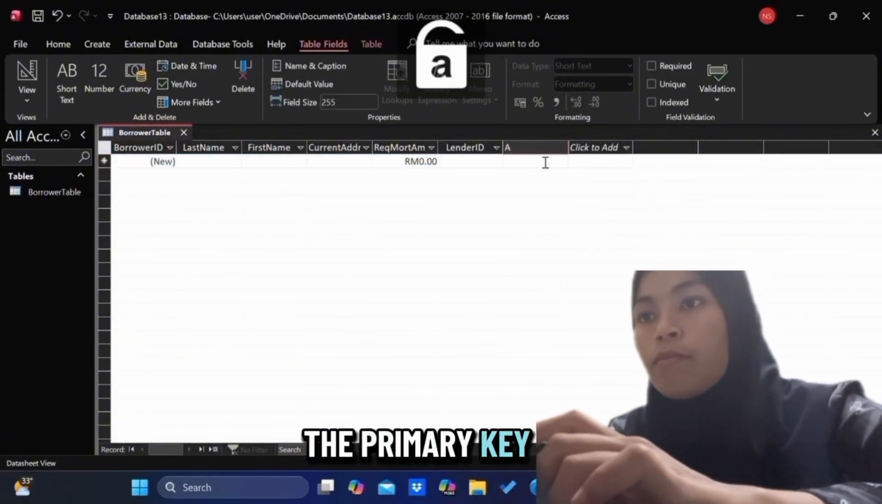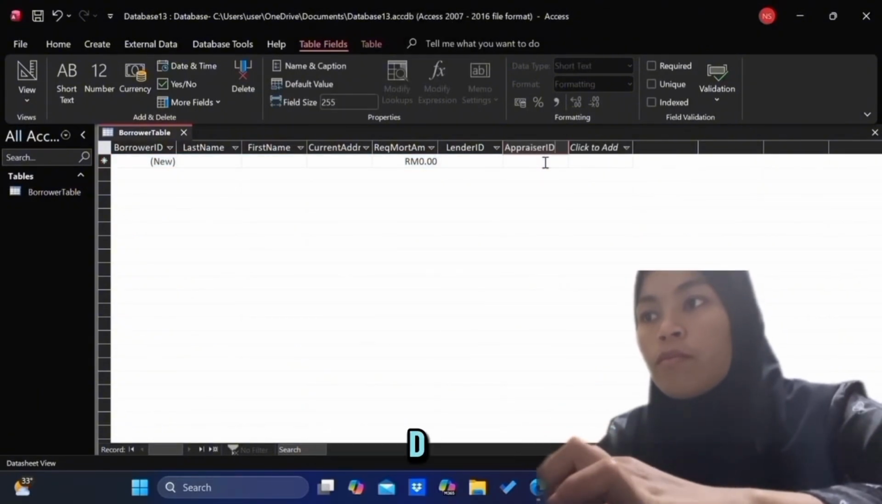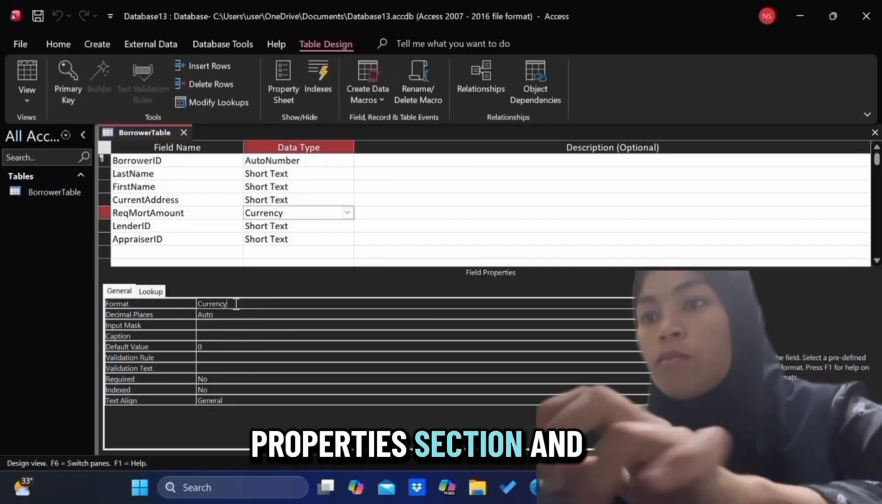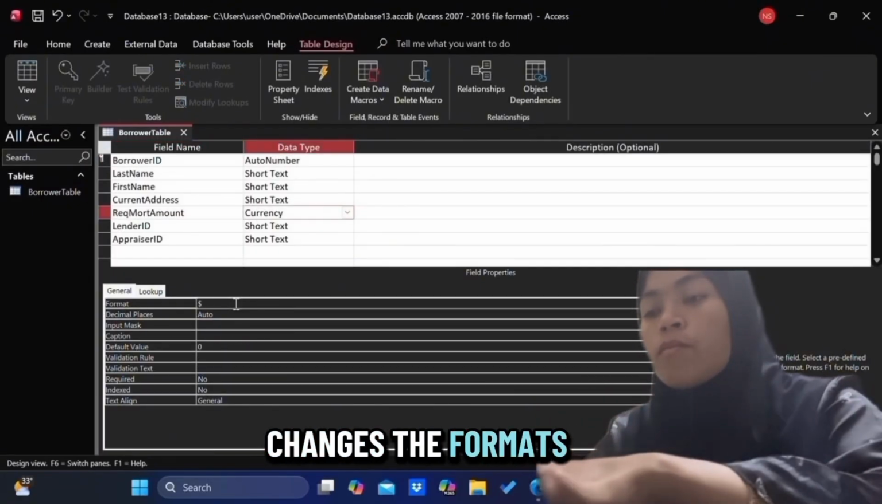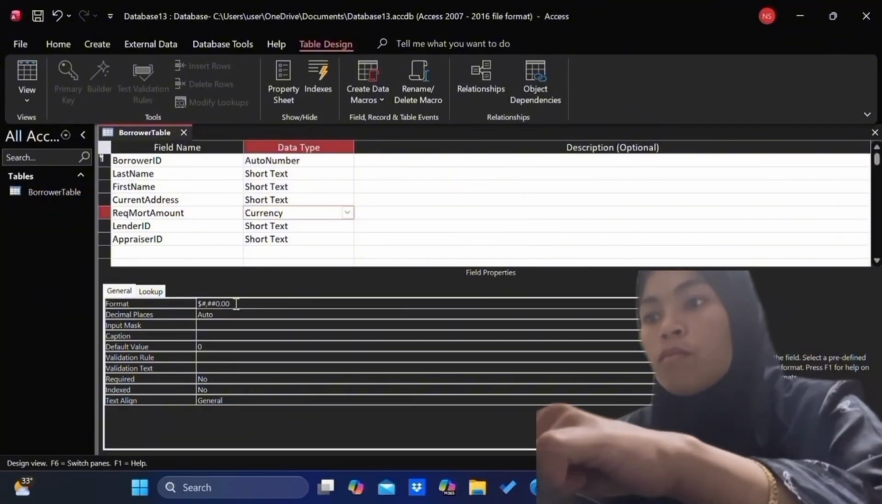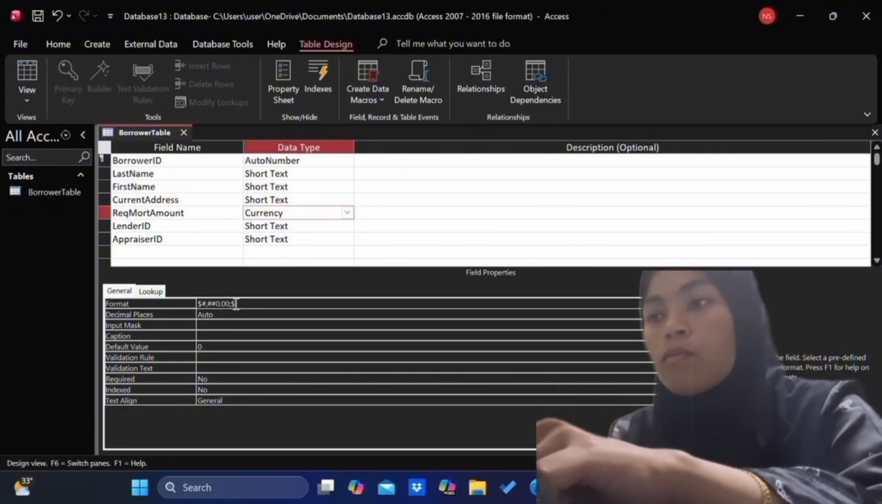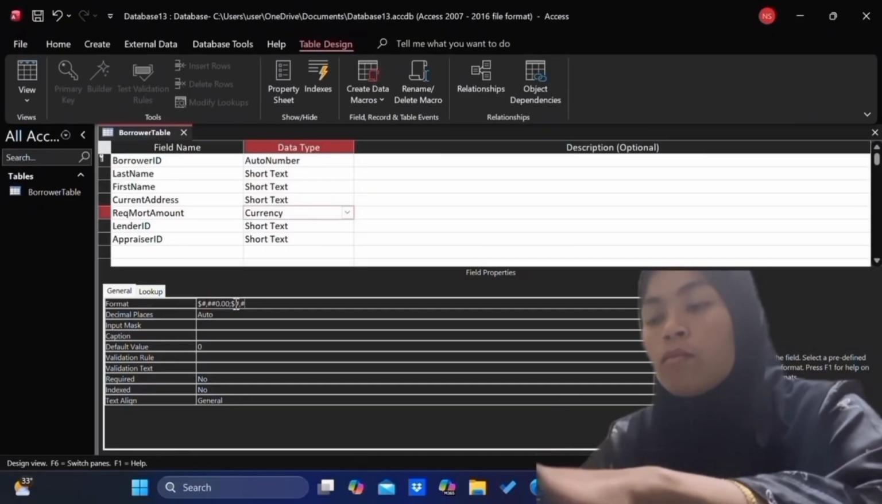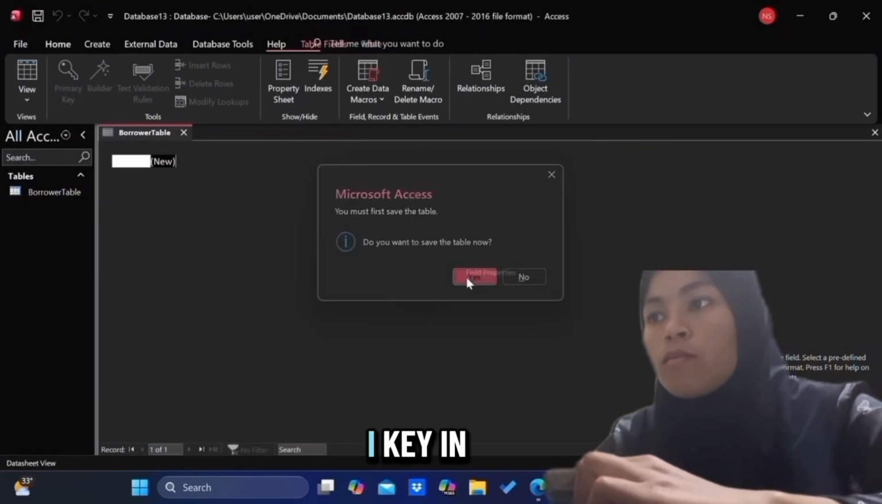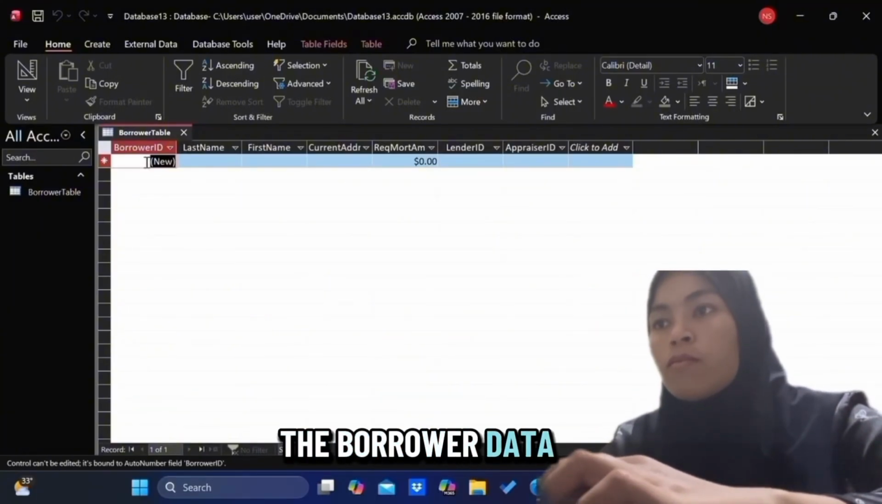The primary key for this table is borrower ID. Then I go to the field properties section and change the format to US dollar currency. I key in the borrower data first.